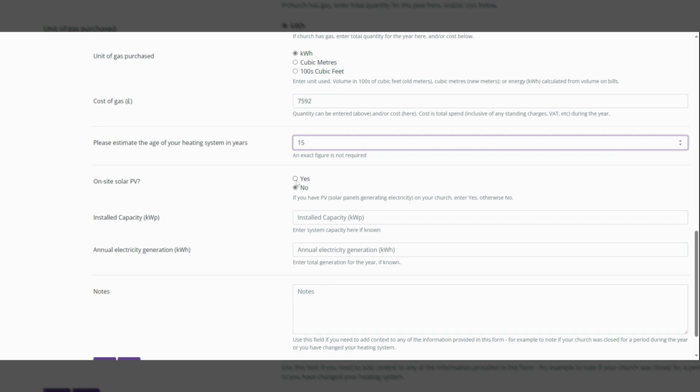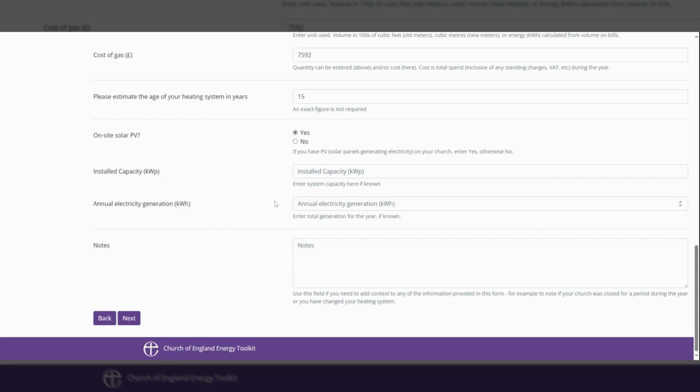My church has some solar panels on the roof, so I'm going to answer yes. In this example, I'm imagining the solar panels were installed before I joined this church, so I don't know the installed capacity. If you do know it, please include it here. I do know how much electricity the solar panels generated in 2023. That was 1,500 kilowatt hours.